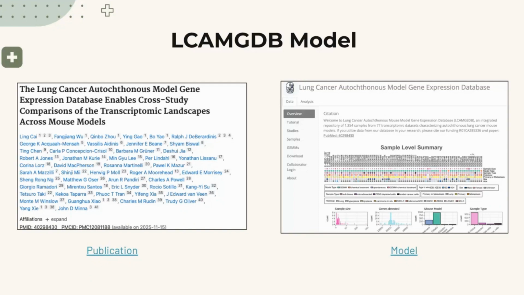Currently, scientists use mice to study lung cancer, but the research data from different mouse studies is scattered everywhere and really difficult to compare. So for my first project, our lab created a comprehensive database called the Lung Cancer Autochthonous Model Gene Expression Database, commonly referred to as LCAM-GDB. I have the publication on the left, and then we also have a website version of the model on the right, and both of them are hyperlinked.